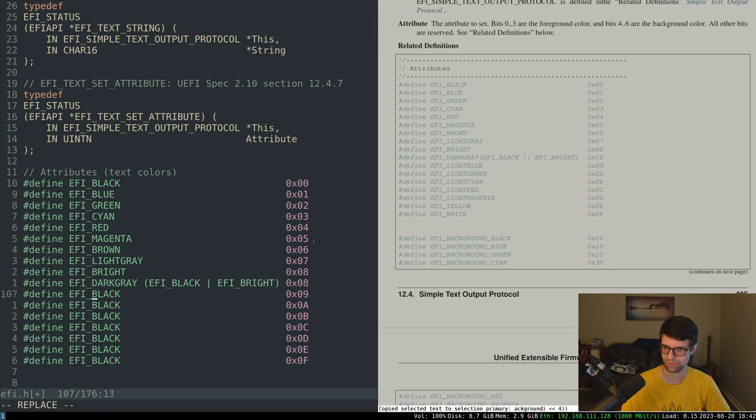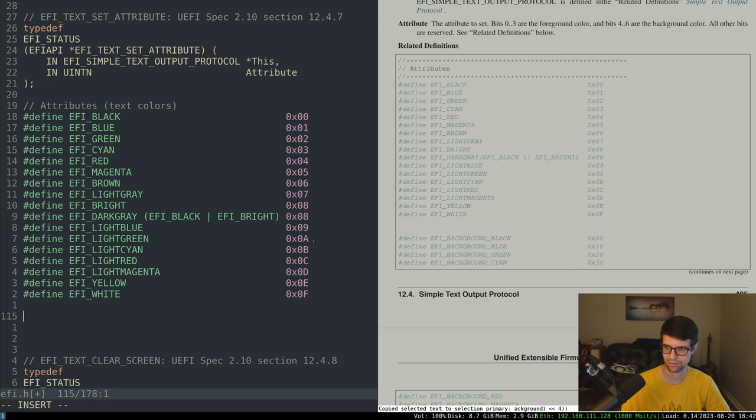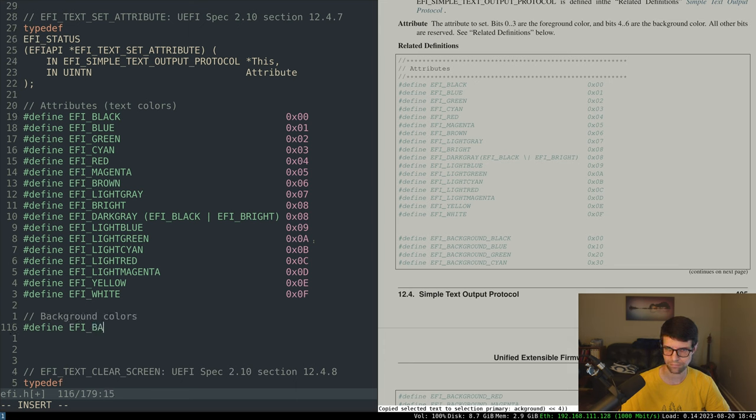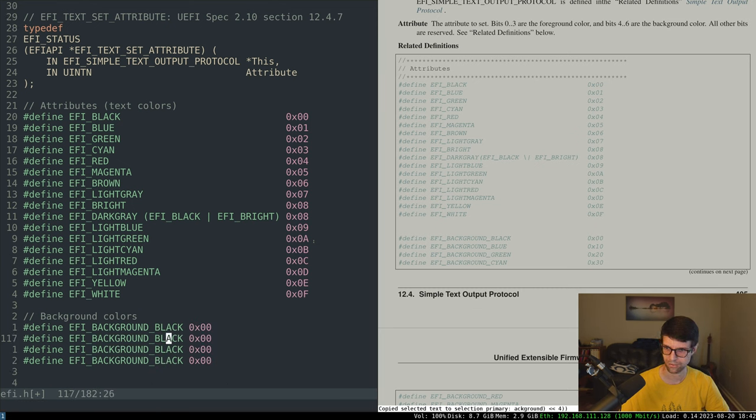All right, we'll have light blue, we'll have light green, light cyan. Light red, light magenta, probably eye searing, or maybe not, yellow and white. Okay, then we have the background colors, so I'll just put background colors. These are just the foreground colors, but in the top 4 bits is all.